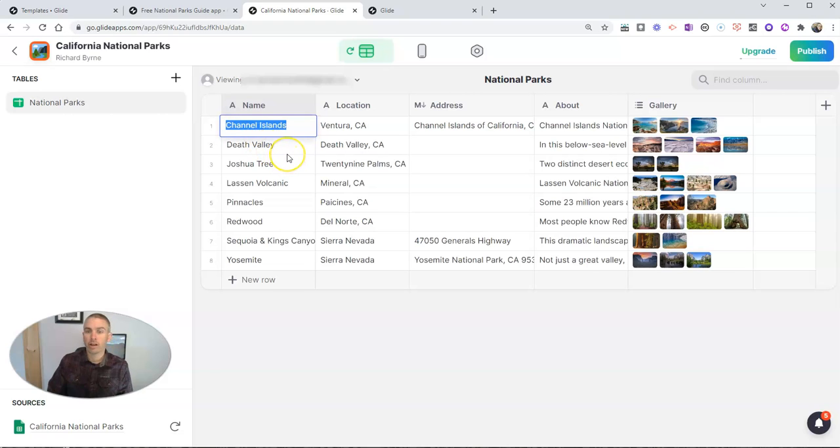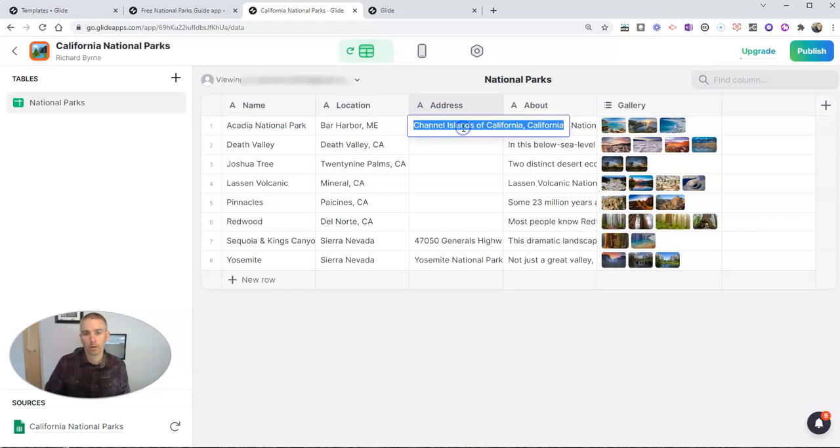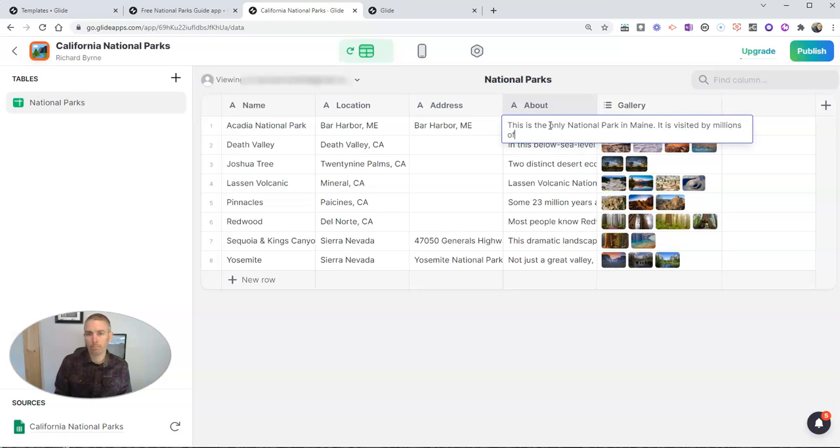So let's change this out, and I want to include Acadia National Park. And that's in Bar Harbor, Maine. Okay. And for our address, again, I'm just going to put in Bar Harbor, Maine. And let's write a little description of it. This is the only national park in Maine. It is visited by millions of people every summer.